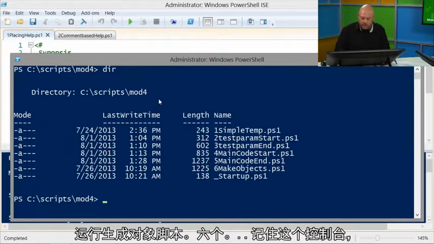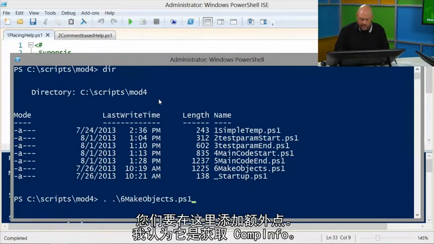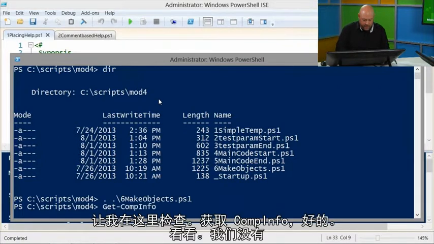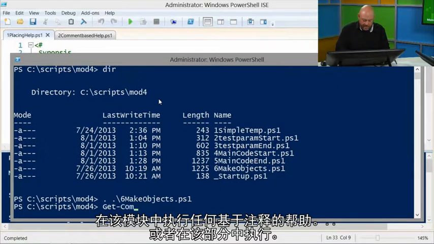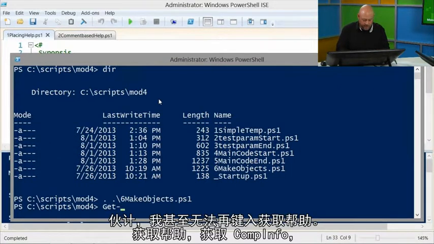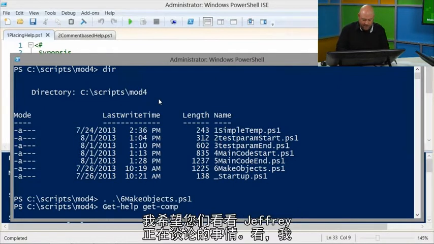So I'm going to run the making objects script. Remember, at the console you want to add the extra dot in there. I think it was Get-CompInfo. Let me check here. Get-CompInfo, good. Watch, we didn't do any comment-based help back in that module. So, boy, I can't even type Get-Help anymore. Get-Help Get-CompInfo.